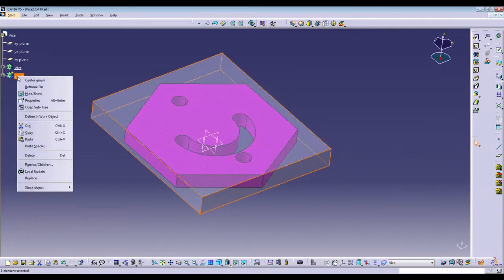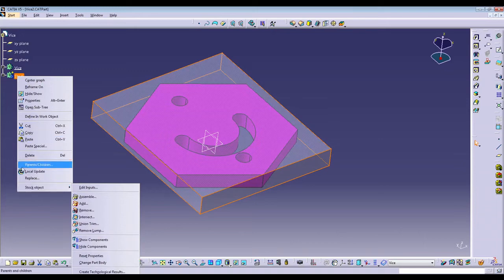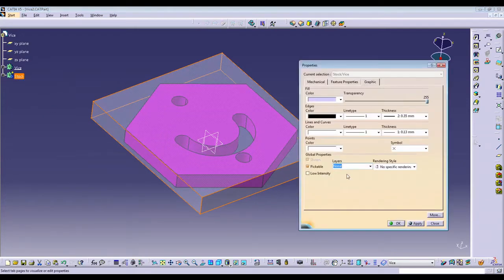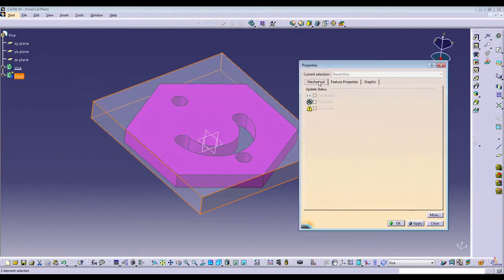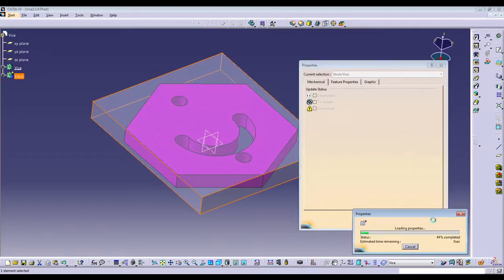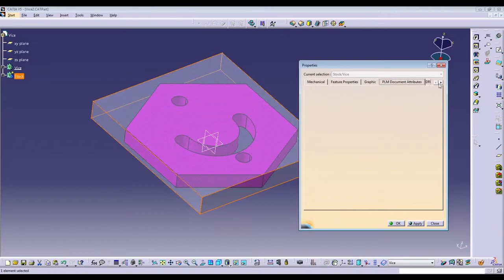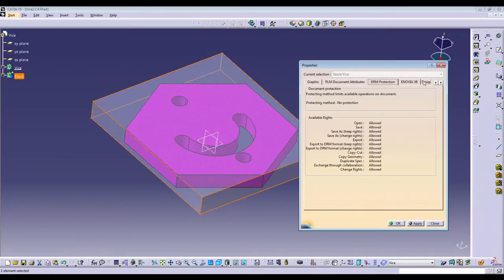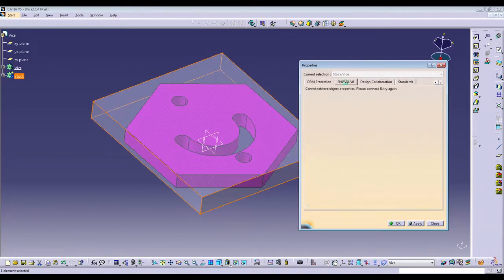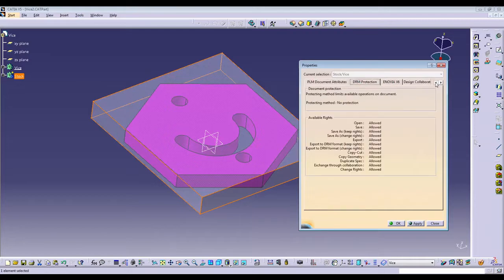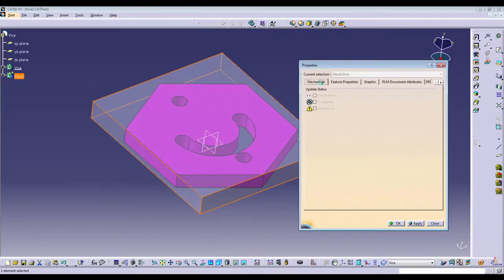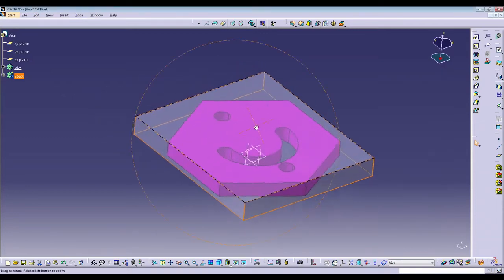So if I want to look at what the properties are, I can do that here, for example. Okay, I can do it after I simulate the machining.